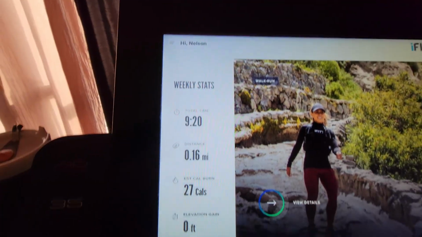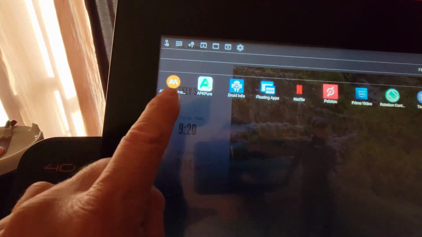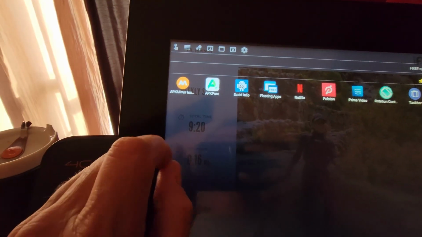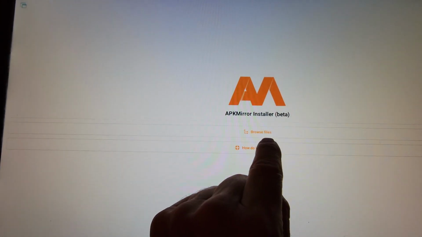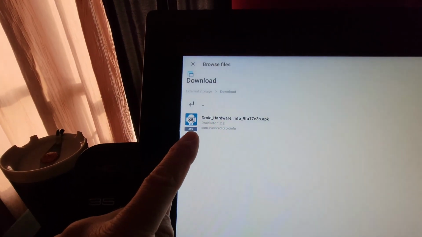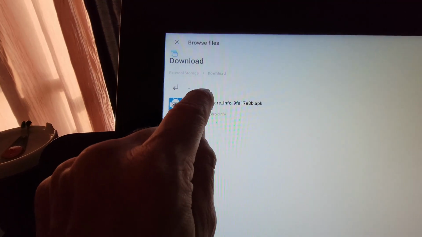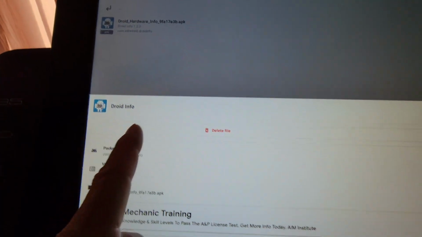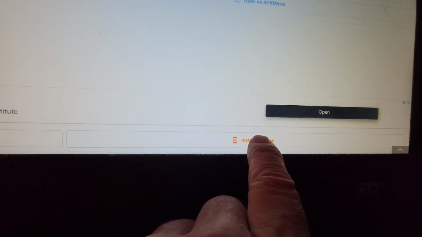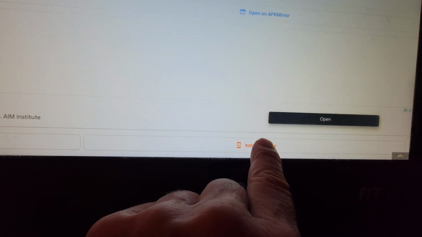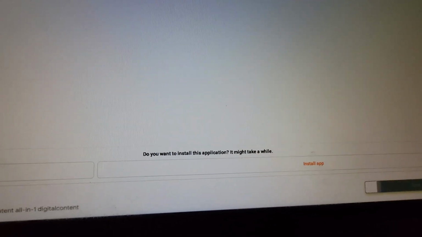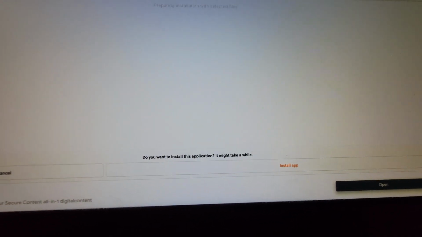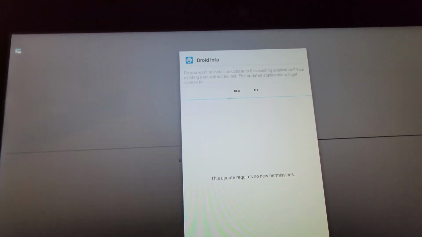You come here. What you do is you start, I believe it's APK Mirror. Let's try APK Mirror. APK Mirror will start. It'll say browse files. By default, it goes to the download folder. There's your Droid Info. Let's click on it. Droid Info, it's still there. Let's go ahead and just hit install package. See what happens. Do you want to install this application? Sure. Install app. And look at that, Droid Info.